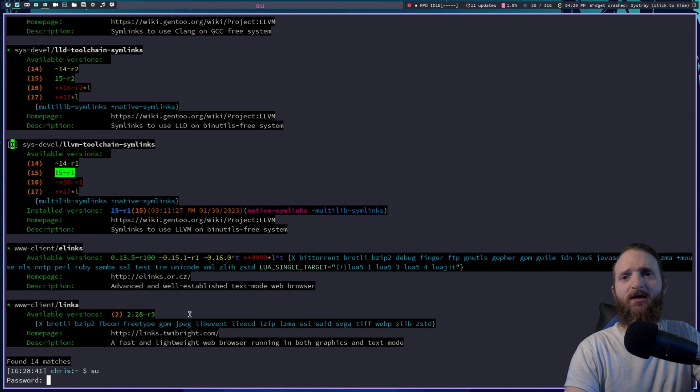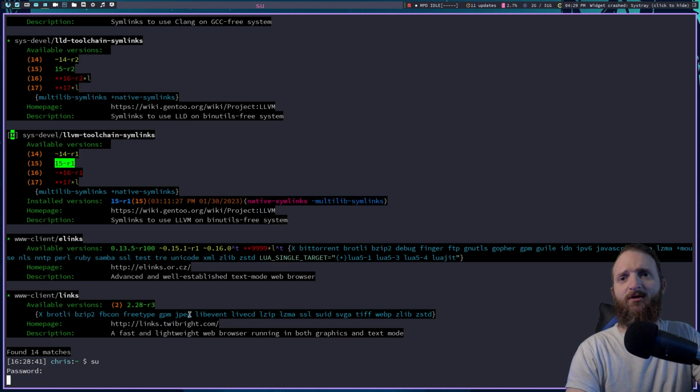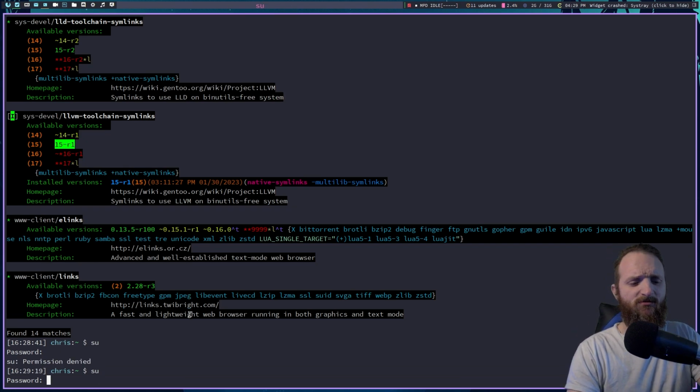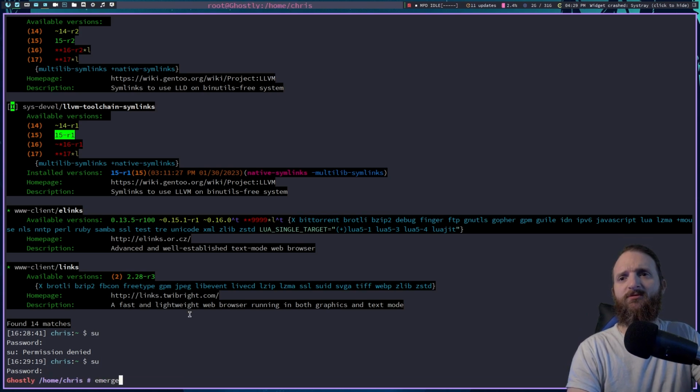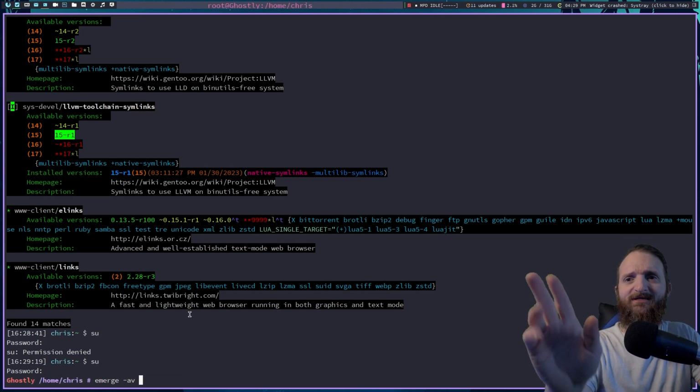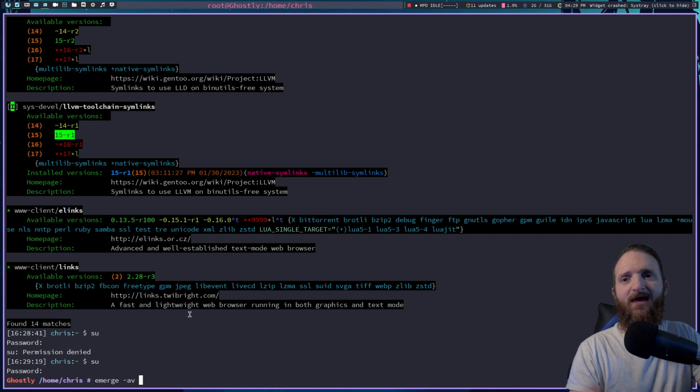So let's go ahead and su into root. I don't do sudo. I probably should, but I don't even think I have it installed. If I can type my root password, right? Okay. So we do emerge -av, what that is, that's ask, and then the v is for verbose. So we'll do www-clients here, and then we can do lynx.